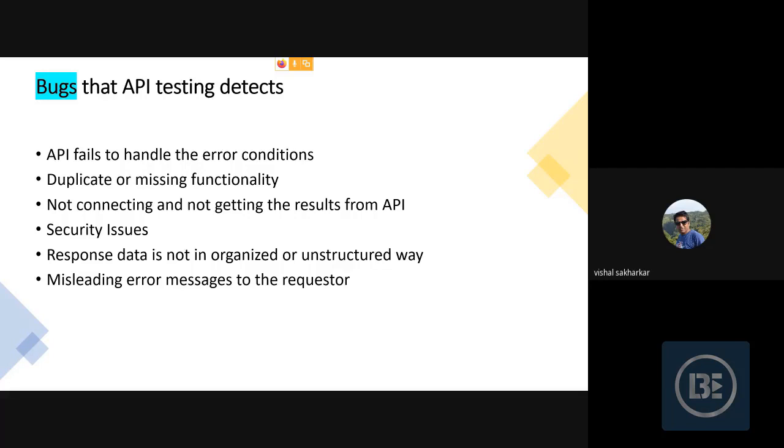Not connecting and not getting the results from APIs. Suppose we are testing the API, we click on the GET request, but we are not connecting to the server, and it is not getting the results. So that is a showstopper kind of bug. Then security issues. Suppose we are using all security norms like authentication, but still it is not allowing me to access the API. That kind of bug we can get.